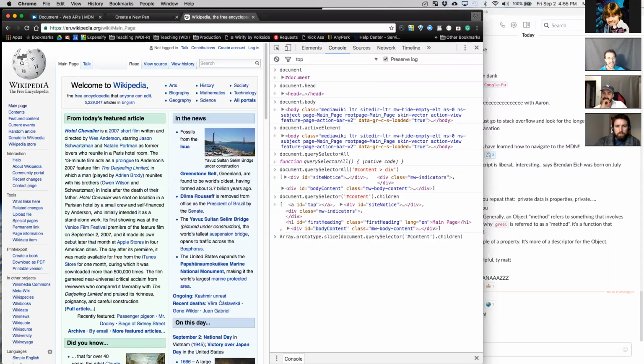All right, so this is a hack. You can write this down if you want. You won't need to use it often, but here's what it does. If you call Array.prototype.slice on an array-like object, it will give you back an array.